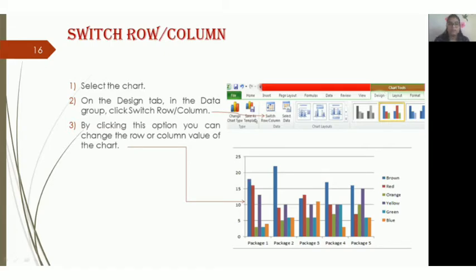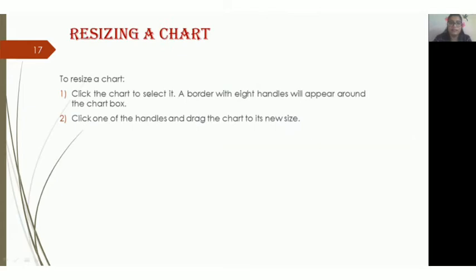So next is resizing a search. Like you can resize your search into a bigger form or into a smaller form, and for doing that you have to select the search, and by selecting the search, a border with 8 handles will appear around the search box, and by clicking and dragging these handles you will be able to resize your search. So let's move to the next slide.